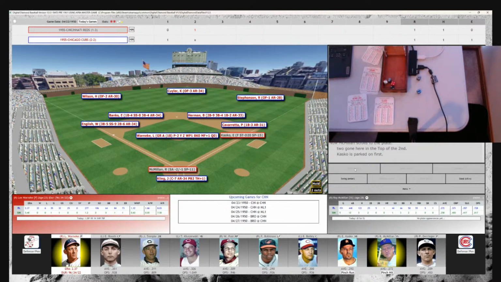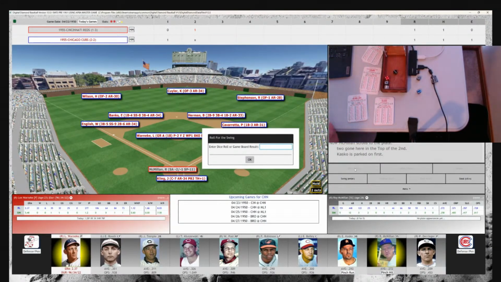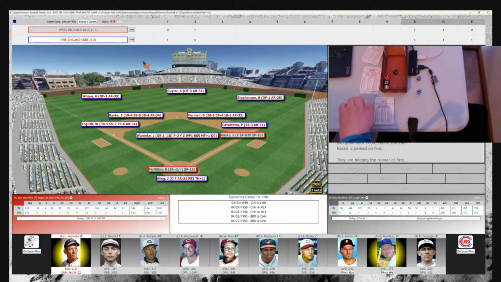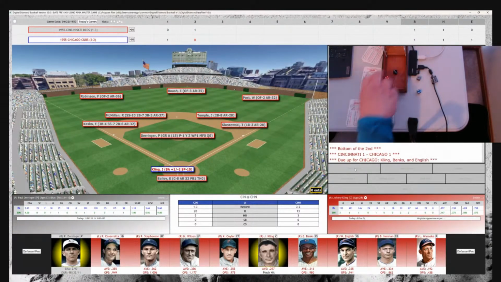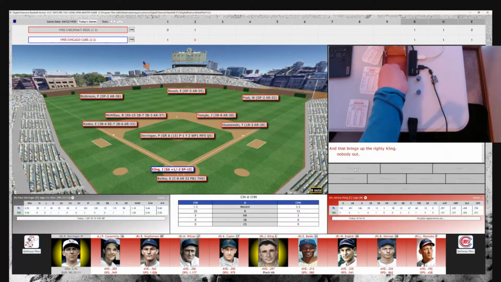And that's going to be 2 balls and no strikes. Can Mac take advantage of this 2-0 count? And no, he comes back to strike him out after falling behind 2 balls and no strikes. He strikes Mac out. That'll end the inning. But the Reds score 1 on the homer. We go to the bottom of the second. It's 1 apiece. We got Kling, Banks, and English.